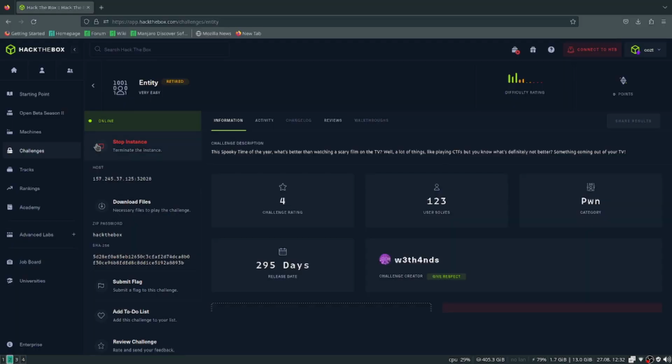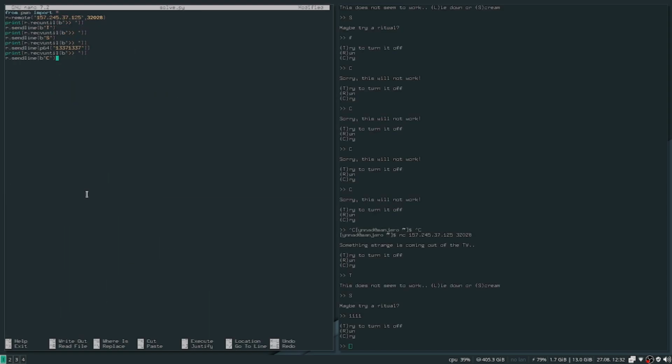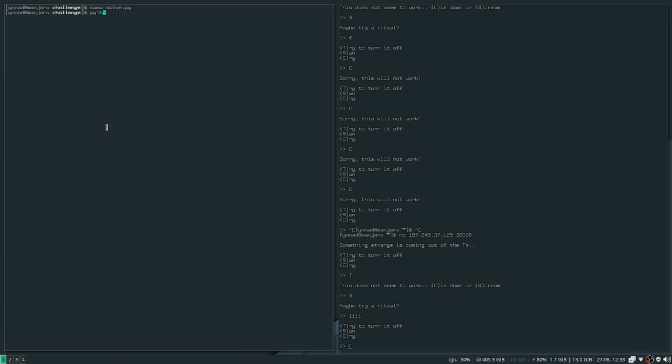Nope. Yeah, because get flag, yeah. So we go right here, send line, and then print r dot receive line. Then p dot close. This should work, hopefully.